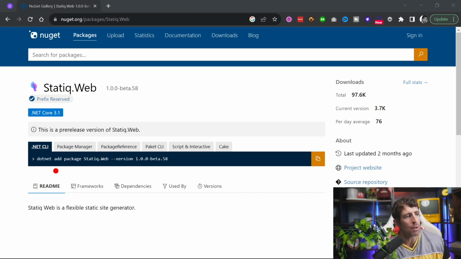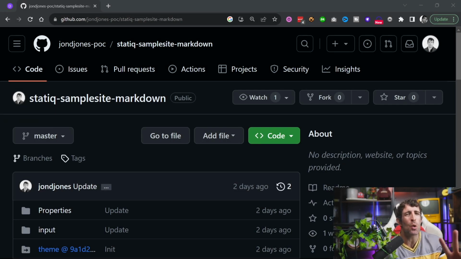At the moment, you can do that with dotnet add package Statiq.Web --version, and as you can see, it's still in beta at the moment, and it's on beta.58 at the time of recording. For this video, I've created 2 websites, and we're going to start off, in my opinion, looking at the simple way to get started. So if you just want to create a simple portfolio website, or maybe a 4 or 5 page brochureware website, this is the option to go down. So you can download this sample site from my GitHub. It's called John D. Jones -POC, and the repo is called static sample site -markdown.